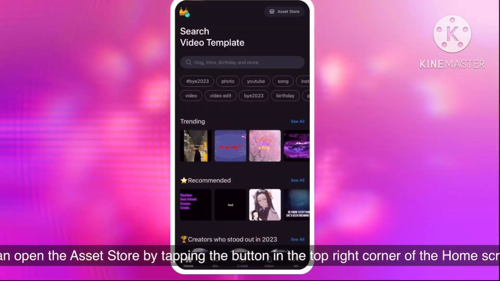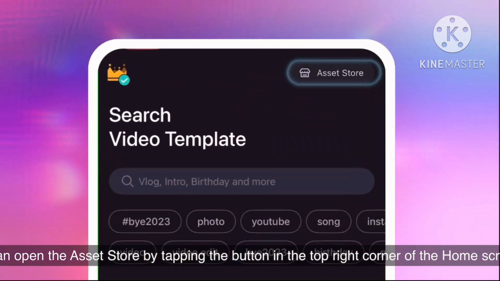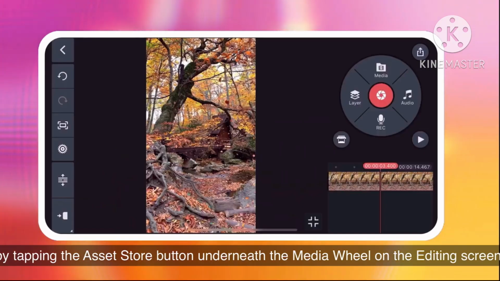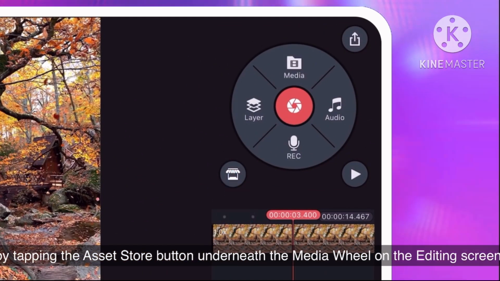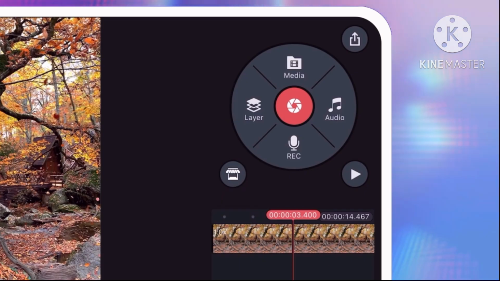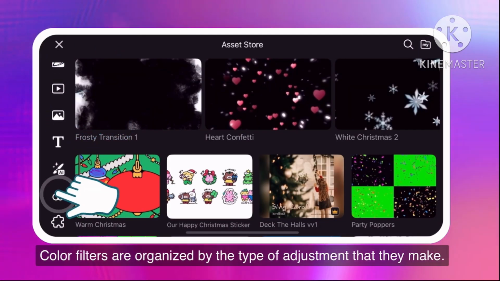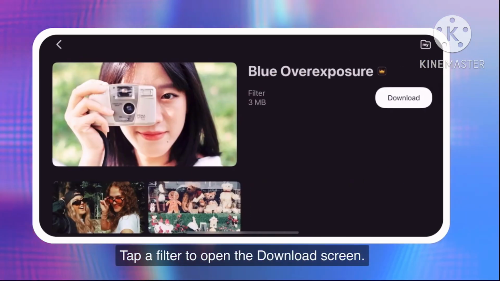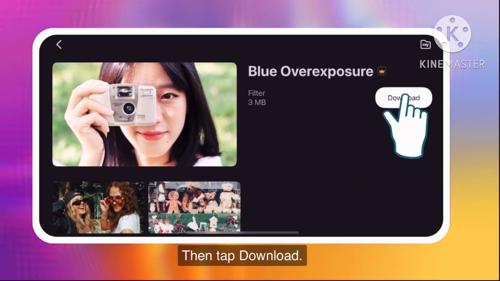You can open the Assets Store by tapping the button in the top right corner of the home screen, or by tapping the Asset Store button underneath the media wheel on the editing screen. Tap the Color Filters category. Color filters are organized by the type of adjustment that they make. Tap a filter to open the download screen. Then tap Download.